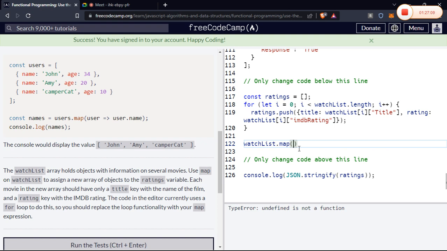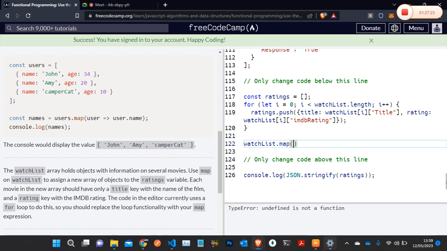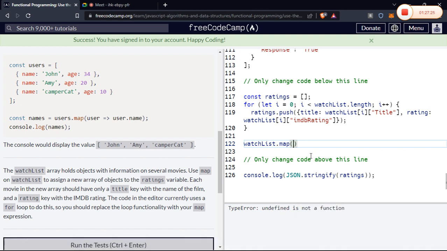Look at this word again. What is that map? Then what's next? No. Okay, let me explain this. So this is the array. This is the array. This is the map function, and then this is the variable.